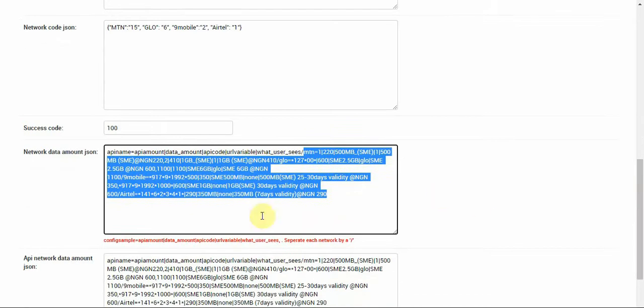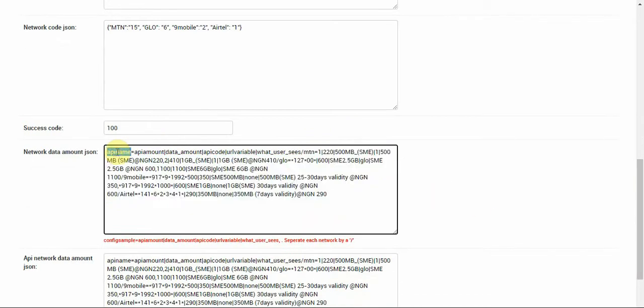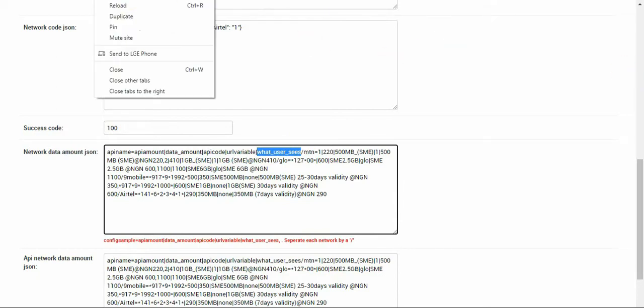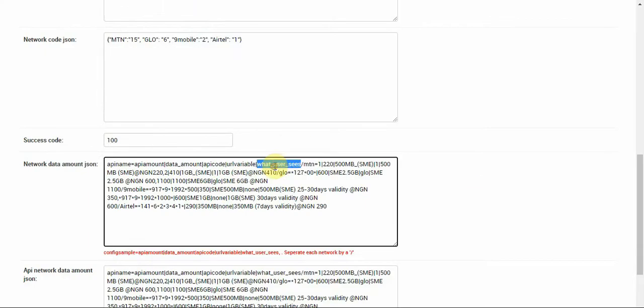So let's see the configuration. Now it says the API name, again, which is possibly MTN. You understand? Then the API amount, then the data amount, the API code, the URL variable, and what the user sees. What the user sees is what shows on the front end. Like I said, we're going to be doing that right now.